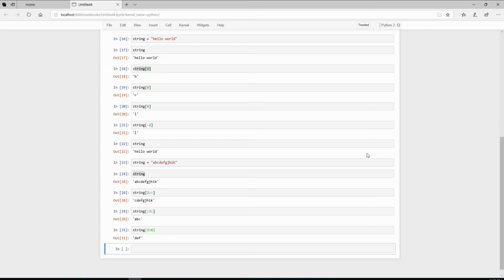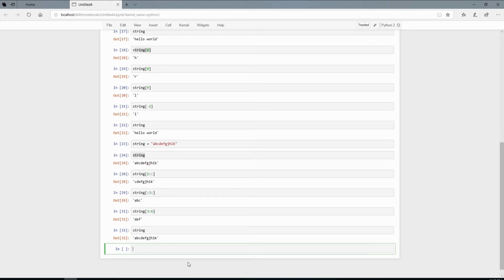So if you remember from our previous video, we also discussed the step size as well, which was the third thing we can provide after a colon. So suppose what I want to do right now, we have this string. Let's print it out in order to remind us what the string is. So we have this string, and suppose I want to grab this A and then leave the B and then grab the C and then leave the D and then grab the E and do all the way to the end. So what I can do, I can just write string and leave the first and second thing as default and then specify the step size as 2.